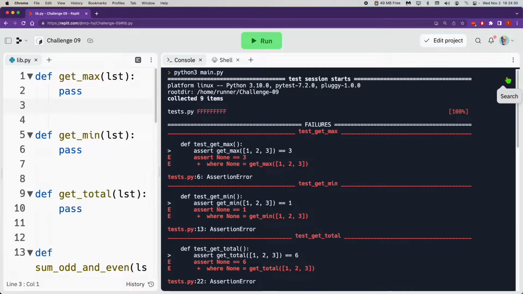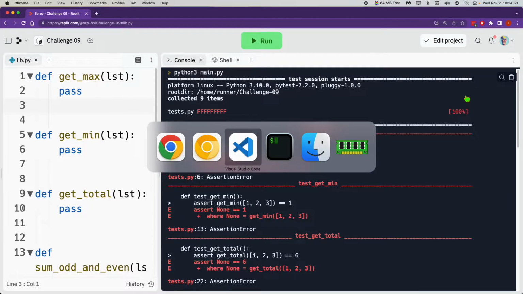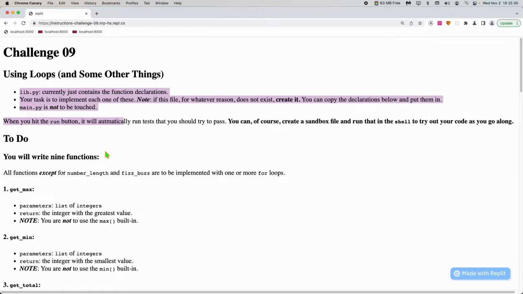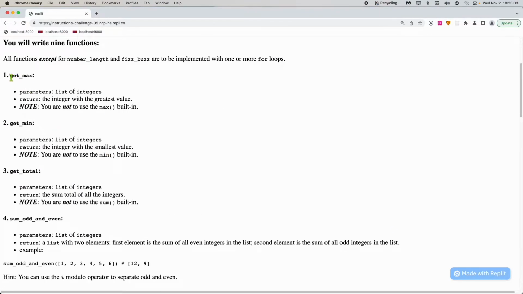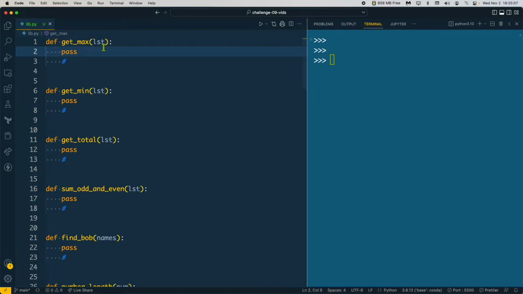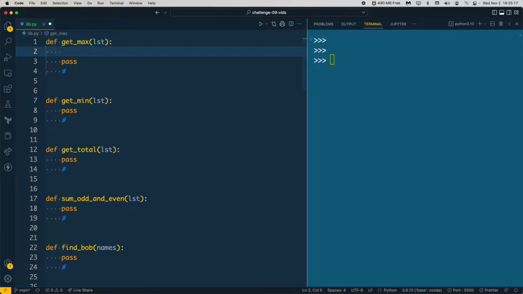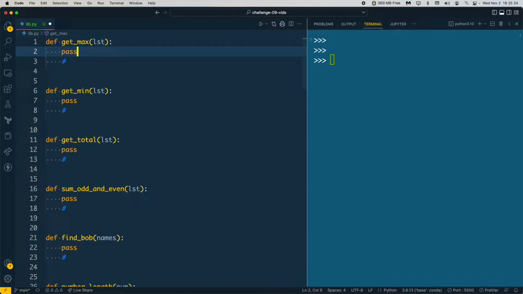Let's get rid of that, and let's just go into this environment. So this replicates it, right? So get max, and what you are to do here is, it tells you for each function what you're supposed to do. Get max. The parameter is a list of integers. Okay, so in Replit in here, I have this parameter which will be a list of integers. So in other words, it will be something like etc. Right? That's how you have to assume that'll be passed in.